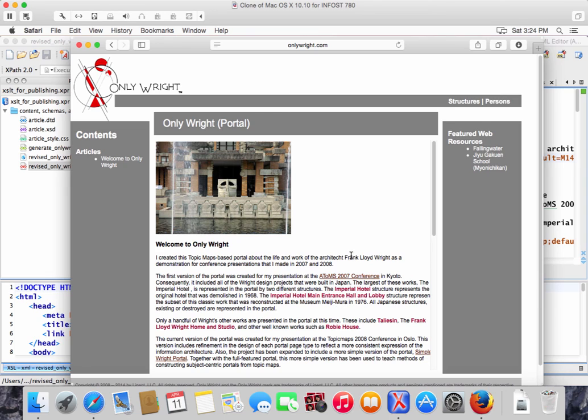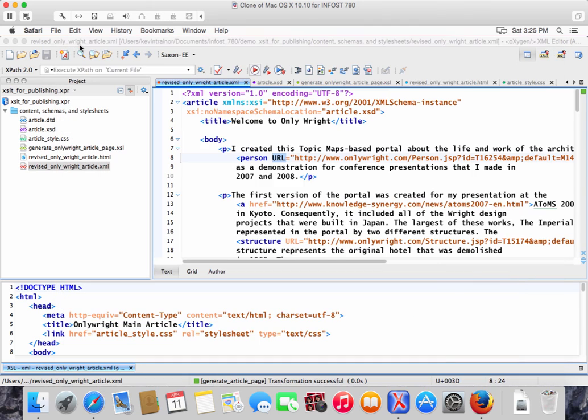Okay, now we didn't, in the original one, mark up Frank Lloyd Wright. But let's decide that if we have a person, that we would like their name to be in blue and in bold. Okay, so how do we do that? Well, we do it like this.